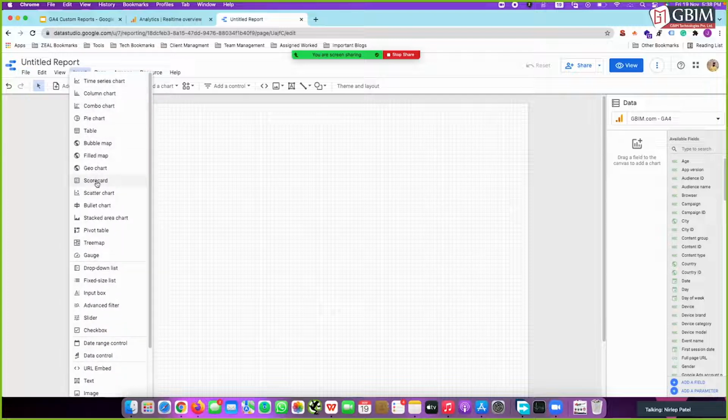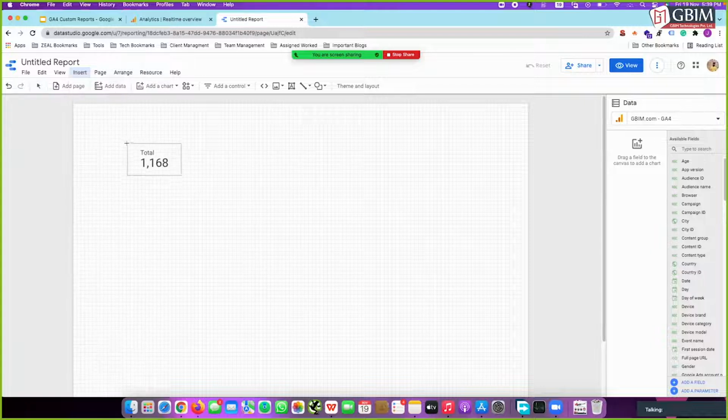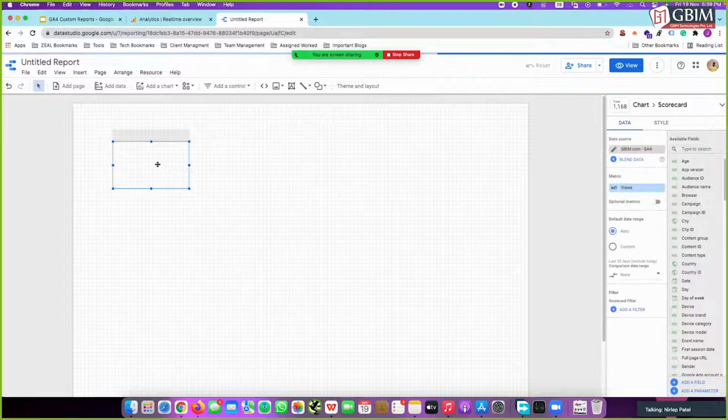There are multiple options. You can get the chart, pie chart, multiple types of charts, then you can get the table or the maps, scorecard, bullet charts, whatsoever. The graph part is there, you can get it over here. So first we will go with the simple one, that is the scorecard. Okay, this is the scorecard. Just drag and drop, you will get the scorecard.